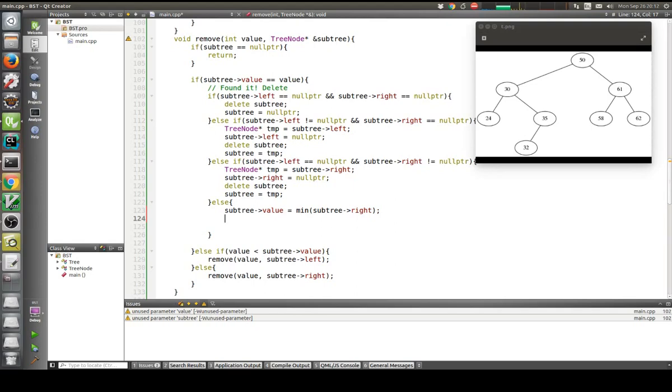And this is where recursion is incredible, because at this point we can simply say we already have a function that can do that. It's called remove. It's the function we're actually busy with at the moment. So we can say remove that same minimum value, which we've just stored in value, from the right subtree. And that will now delete that value.